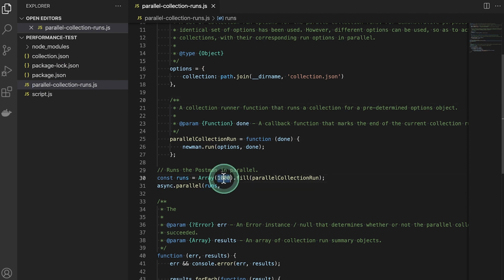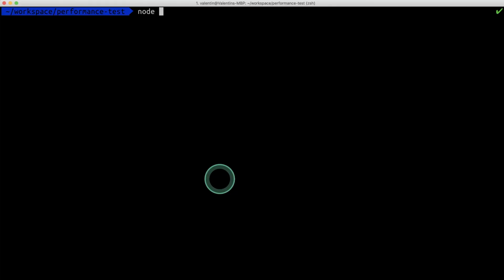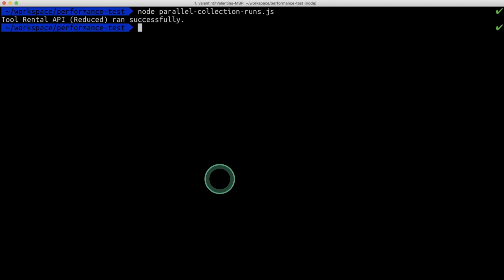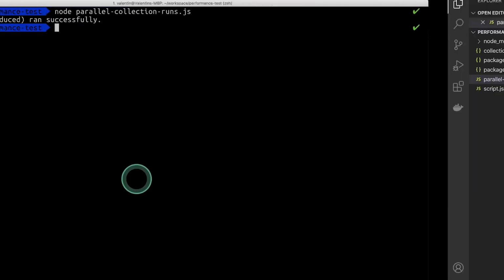For example, let's take here, give a size of 1. So I'm going to try to run this once. I'm going to open here node parallel-collection-runs.js. Essentially, we have now tested our script is working, and we have executed the collection only once. Any tests that were inside were also executed. So now if you run it once, it's working. So that's a good start.